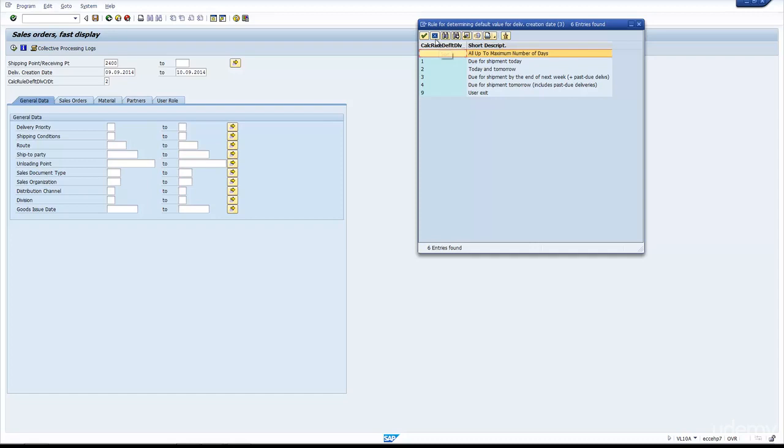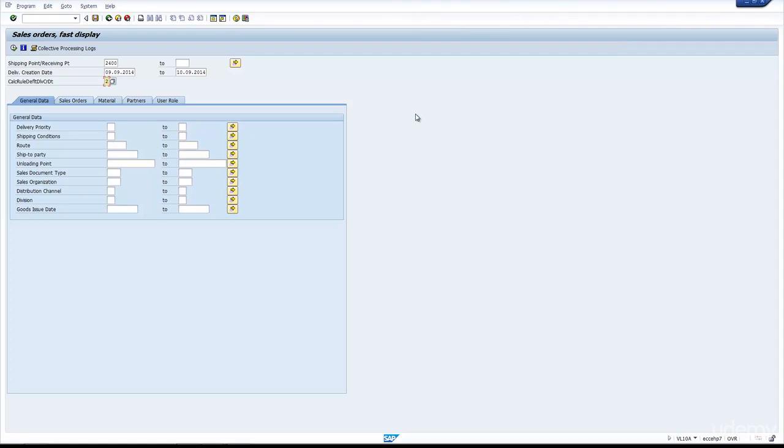And this selection is driven by the business. When do they want to create the delivery, and for what date range? So it's always important to understand what the business requirement is. Then under the general data, you have various options like the delivery priority or shipping conditions. I just want to point out route.